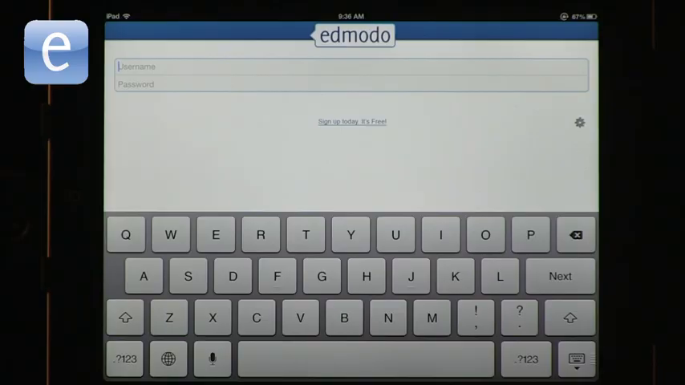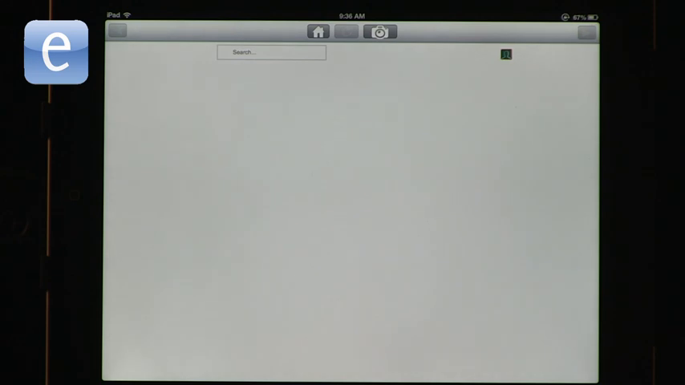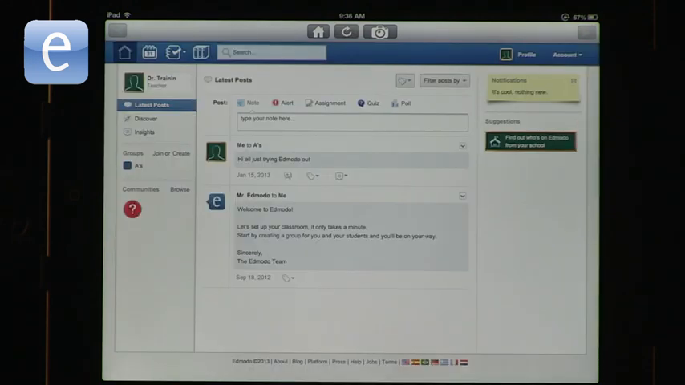And this one is called Edmodo. Edmodo is a classroom app, and what it allows you to do is to communicate with your students online. So what you do is you create a login, and what you will see as the interface comes up is this, and the interface looks very, very similar to Facebook.